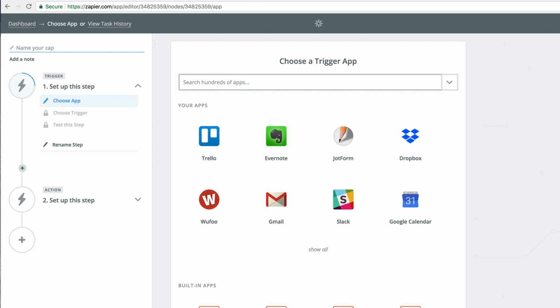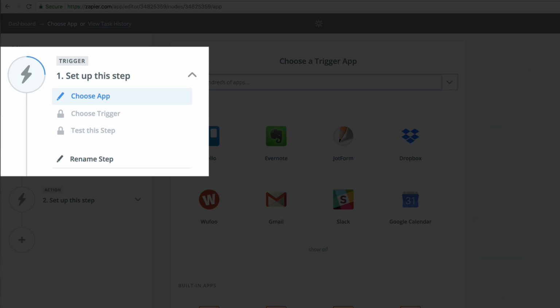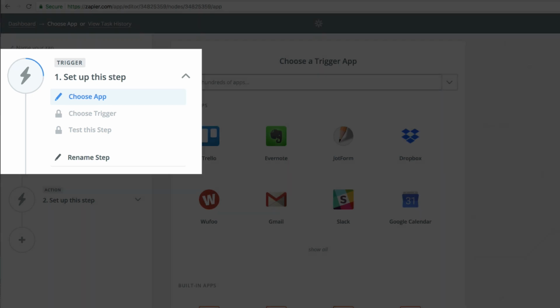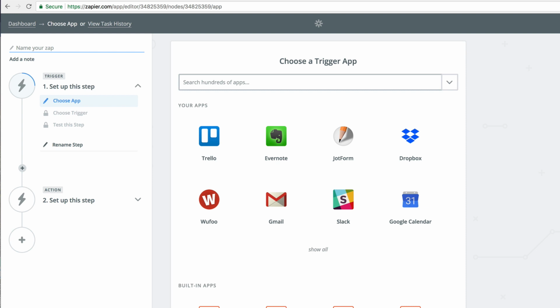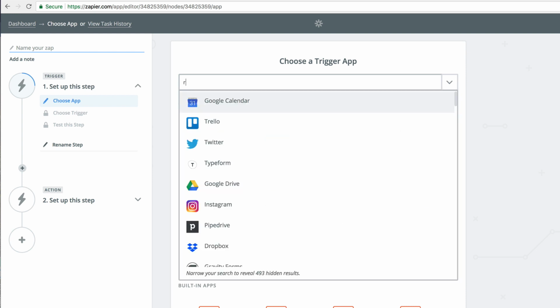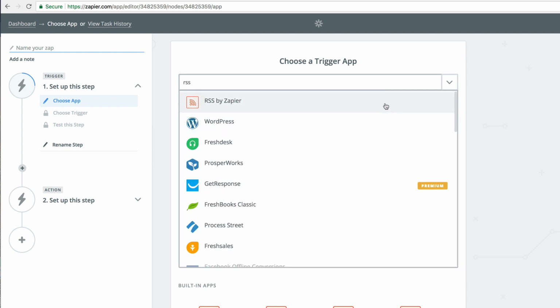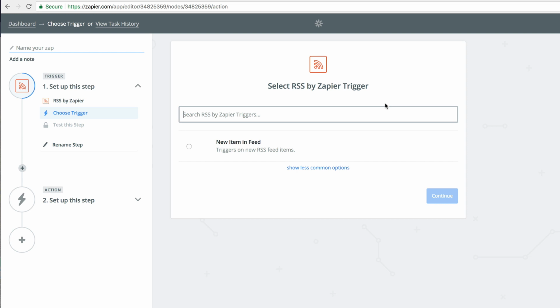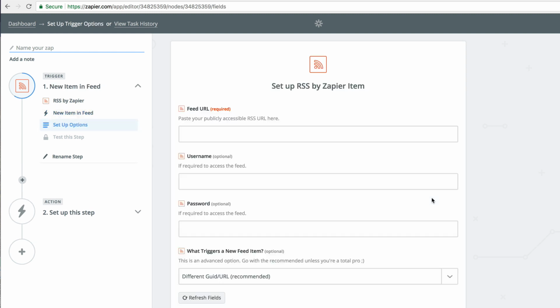Our first step in the editor is to select the Trigger app. This is the app we're going to watch for new information to trigger our workflow. Because we want to watch an RSS feed, we're going to choose the RSS app by typing the name into the search box. Next, we're going to choose the specific trigger we want for this app. We want the new item in feed trigger so we can capture new posts on the Zapier blog. We'll select that and click Save and Continue to move to the next section.